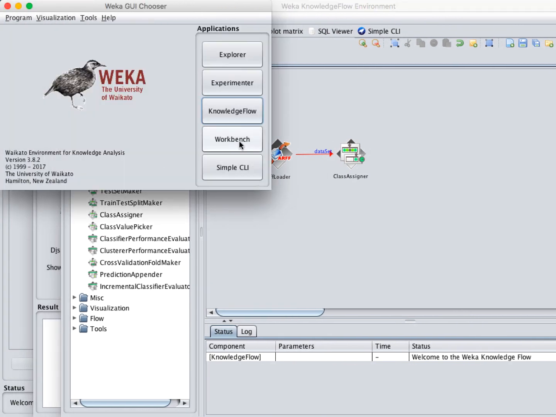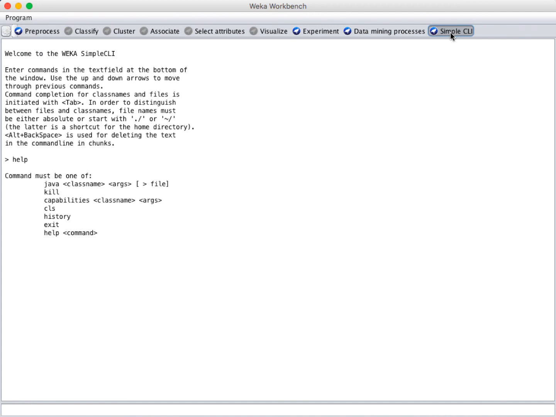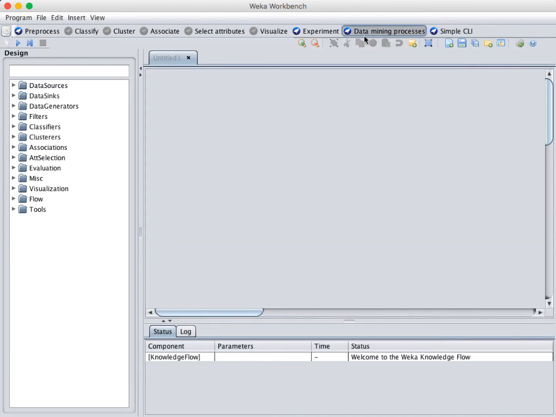And then finally, there's the workbench. And the Weka workbench is basically every other thing in Weka all smushed together. So it's actually quite a lot like the Explorer, which is what most of the tutorials that you've seen from me focus on. But you can see it also has this simple command line interface up here. If you look at all these tabs across the top, they basically map to all the other features or applications that are visible. So this data mining processes, this is the workflow that we just saw. It's exactly that same interface.